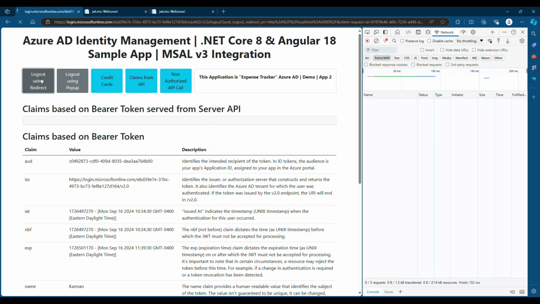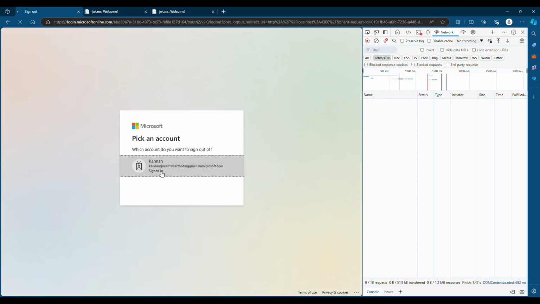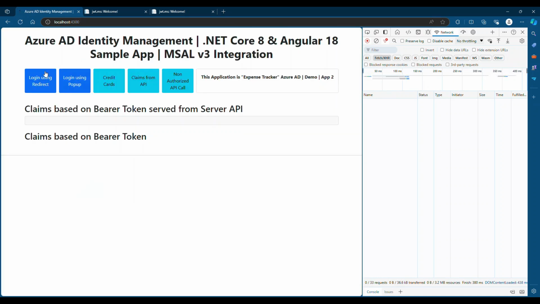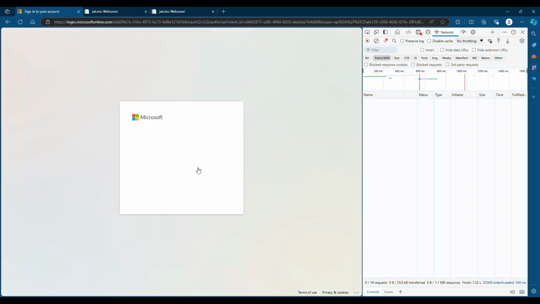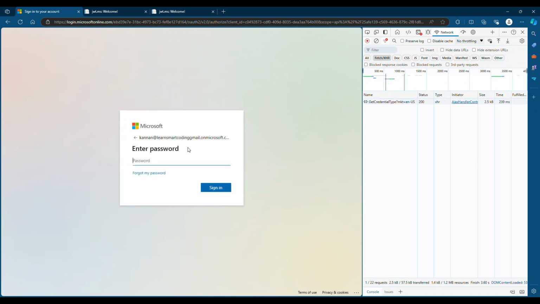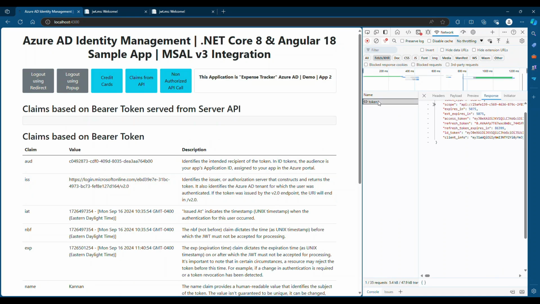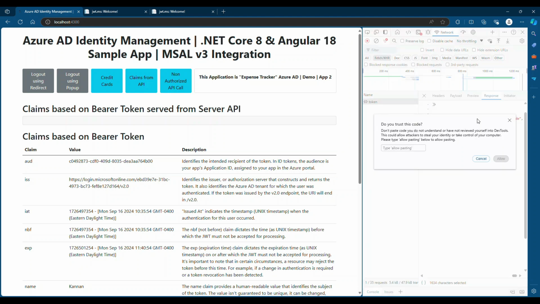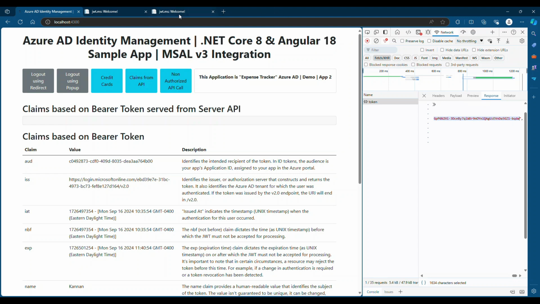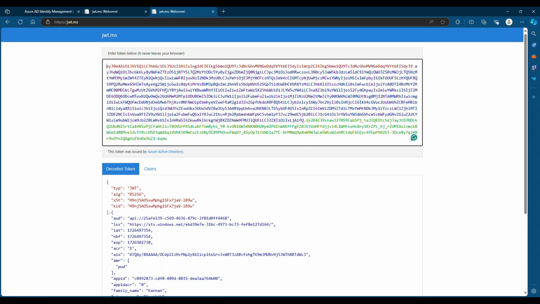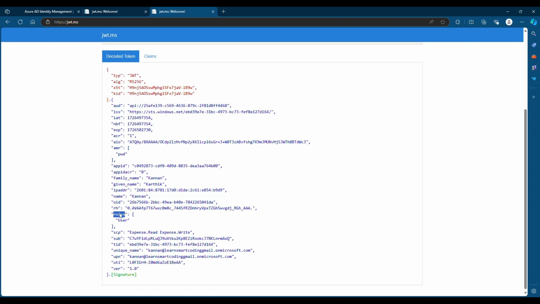We have to log out and log in, only then it will work. So log off, log in, same one, Kannan. This time we should see roles as users, which we are going to take a look at now. So take this, take here, copy, go here, paste it. See, roles is coming as users. So now we know how to get the roles for Azure AD, right?